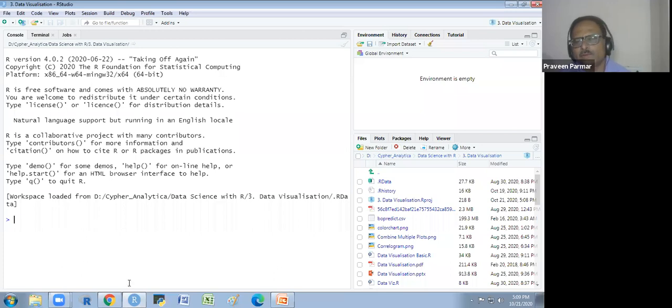So you will get these three windows, and this is our console. Whatever we write in the script window, we run there, then we get the output here. This is our global environment window. I will explain you one by one later on. And this is our files, plots, packages, help viewer. Okay.